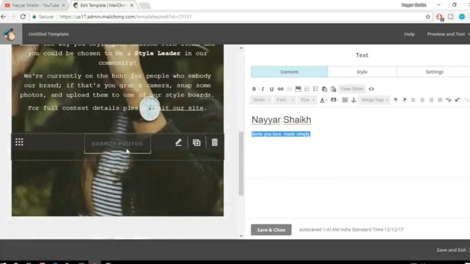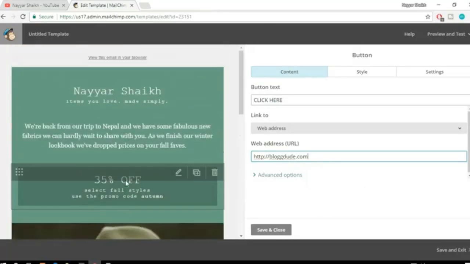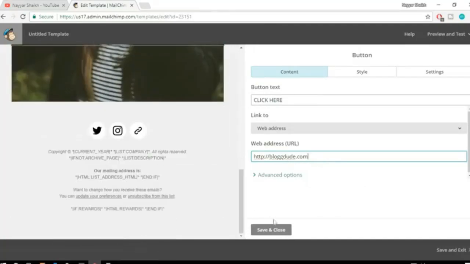Then we have this button over here. You can click on that button and you can change few things. For example, the button text over here says submit photos, but instead of this, suppose we want to say click here, so we can type it there, and we can also redirect it to different page if you want. So let me put in my website URL over here. So now whenever someone clicks on this button, they will be redirected to my website. Okay, so it is quite easy. You can understand it from here, but I will not do it this way.